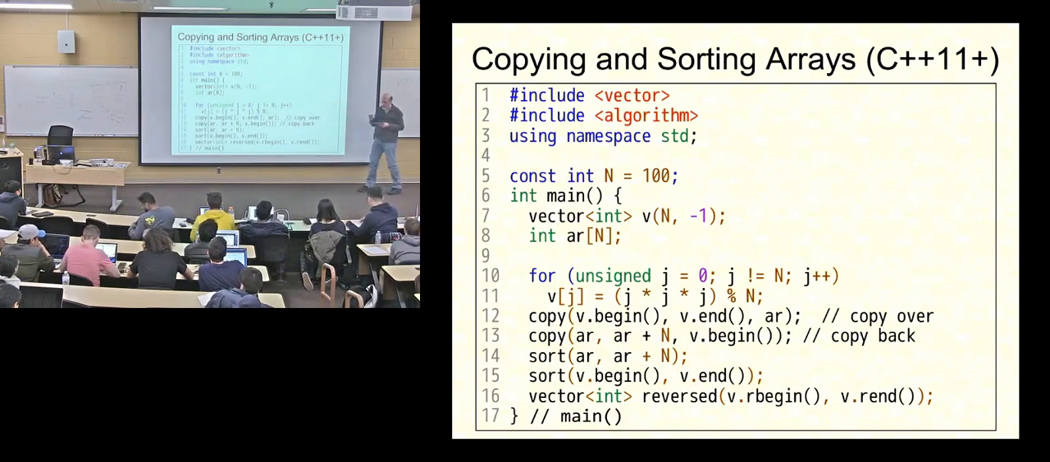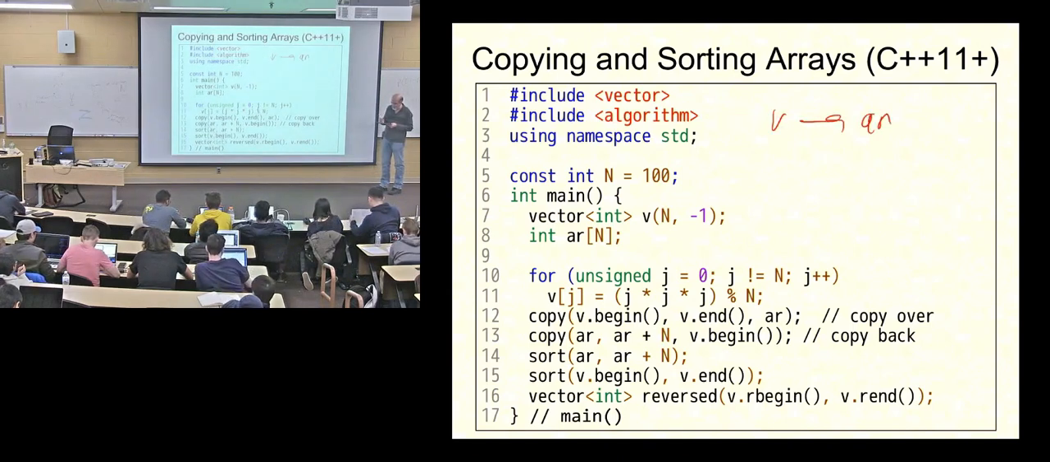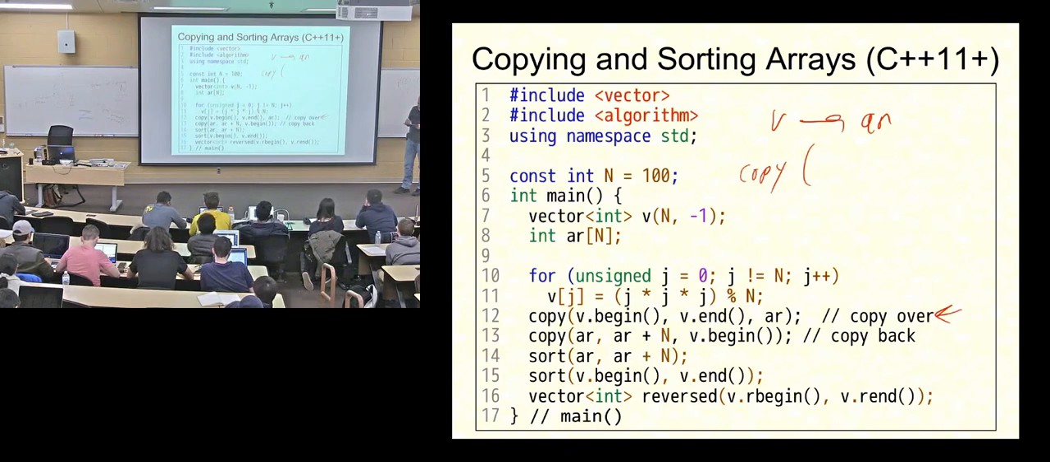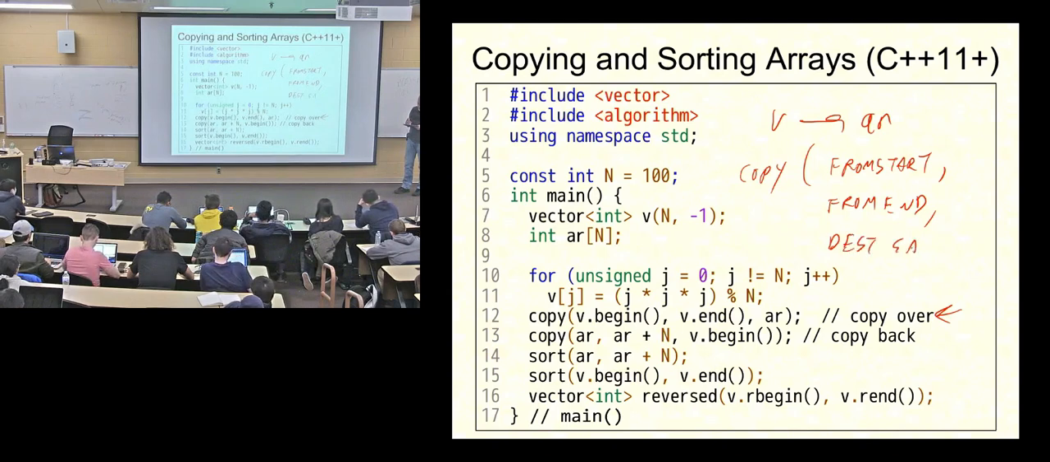So I say, hey, I'd like to copy from V, the vector, over to the array AR. That's what this line is doing. So when we say copy, it expects to be given 3 things. We need the from start, the from end, and the destination start. So that's the 3 things we need to give it.